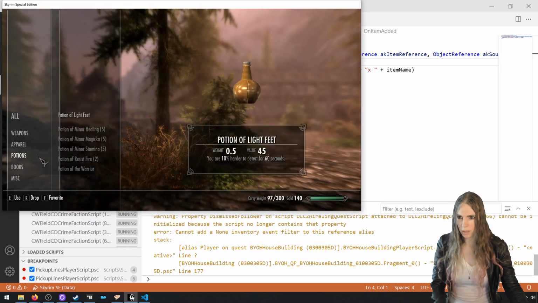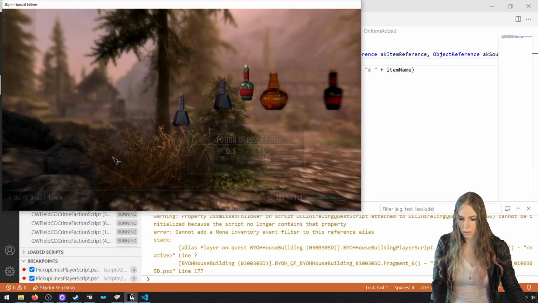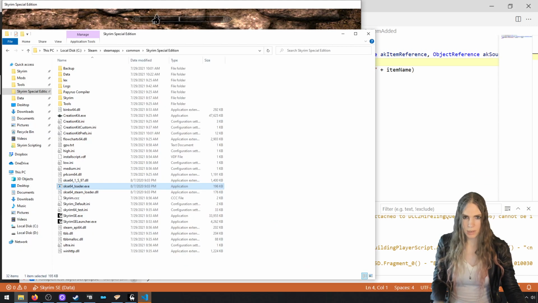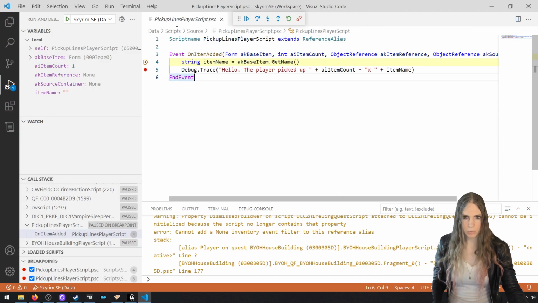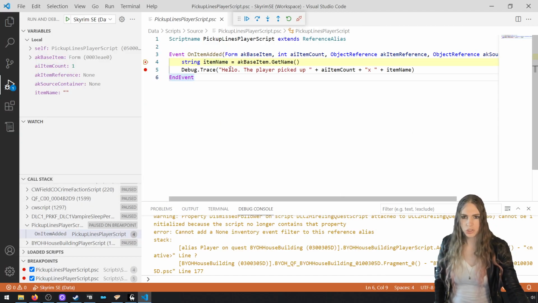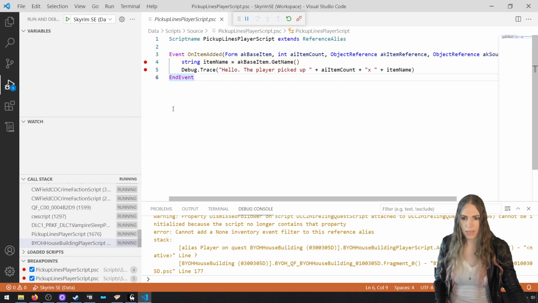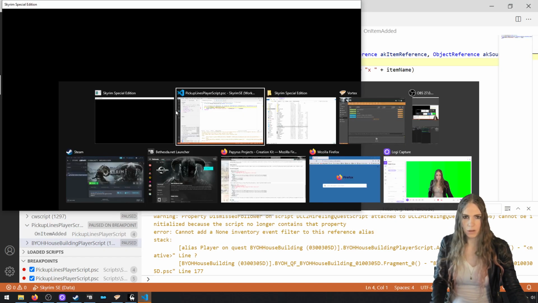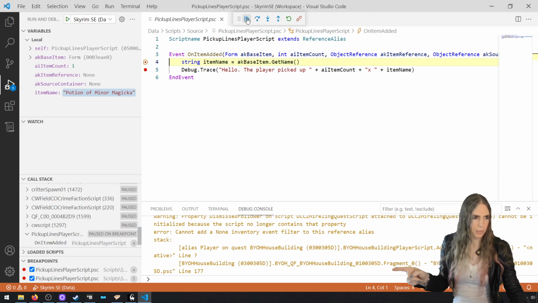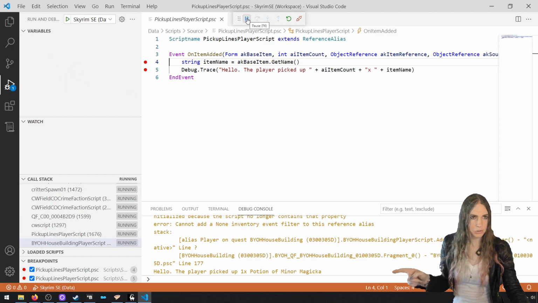Let's drop a thing. Pick up a thing. Triggers. Now, what I'll probably end up wanting to do is change this code, and I'll just change what it prints out. If I hit play, I'll tab back to the game, I'll tab back to Visual Studio and play. Watch that Debug Console down here. One more play. The player picked up Potion of Minor Magicka.